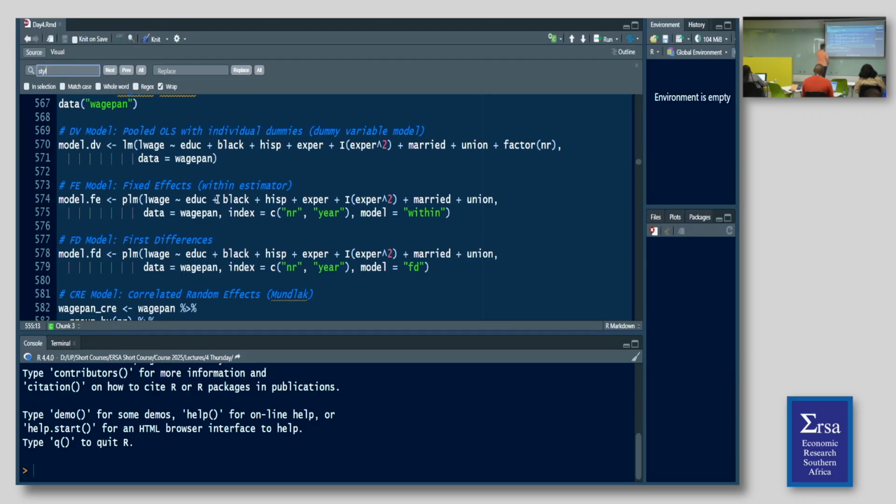And then we have the first differencing. Basically, I tell it the same information as before. I tell it the index, and then I tell it I want to use the FD method, first difference. Okay? So those three are pretty much standard.